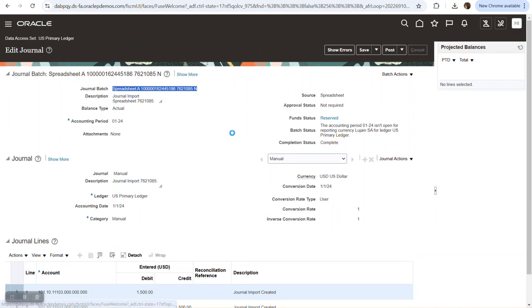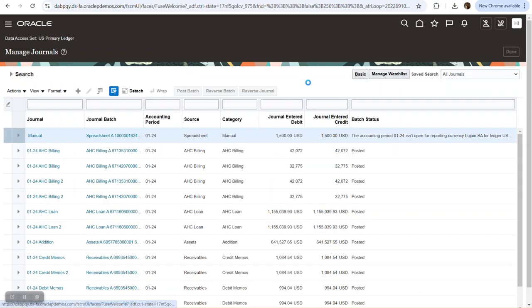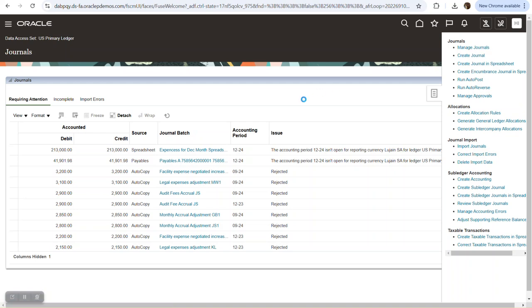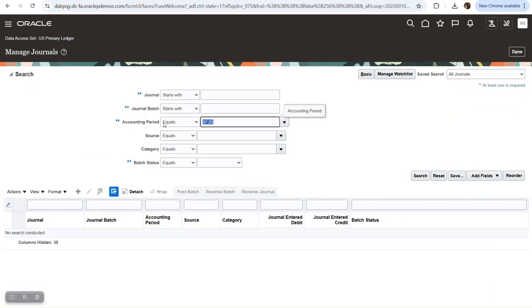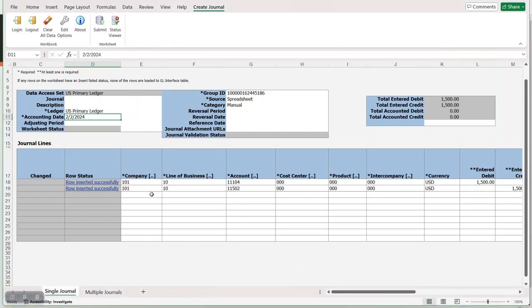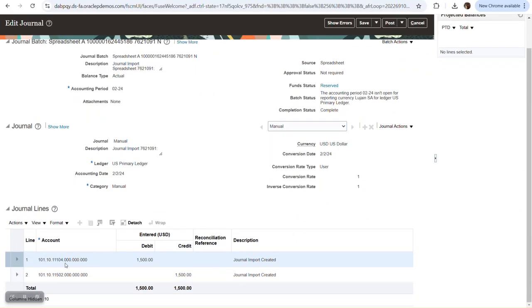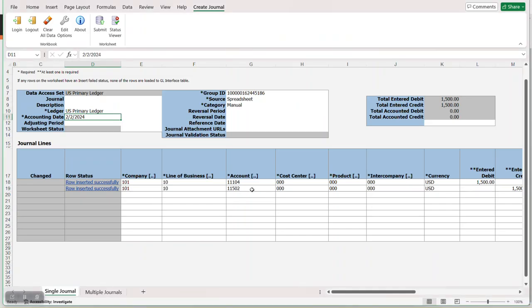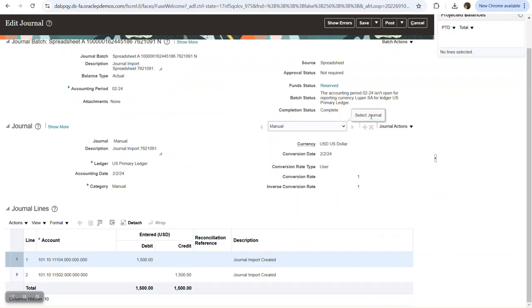For the second one, you just change the period from January to February and click search. Again, spreadsheet. This is the same one we opened here, 10110111104, 1104, and the other one 502. Again, this is the recurring.